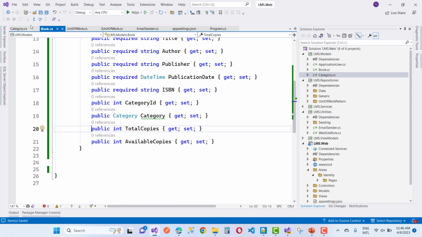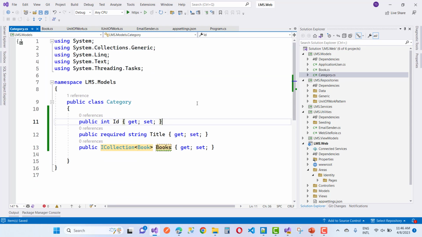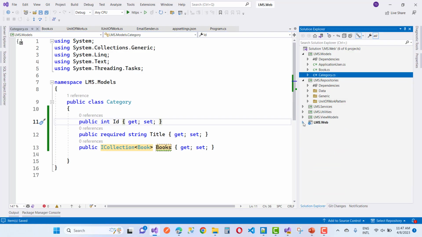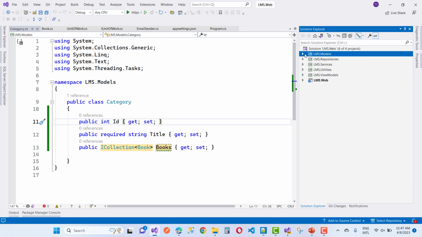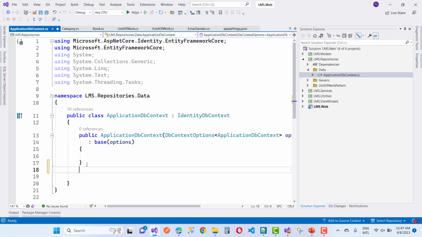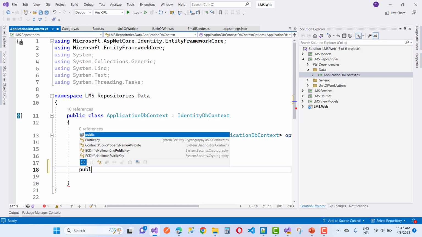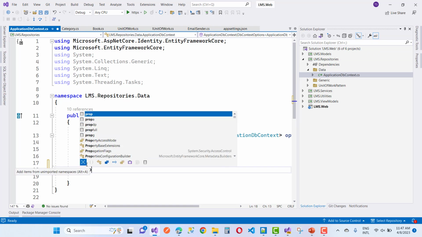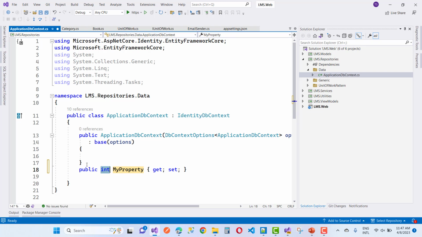So if you have any doubts related to the models, that is Book and Category, and you want to add some more fields in the books as well as the category, you can just comment under the video. And you know that both are added in the ApplicationDbContext, and after that you have to migrate the project.